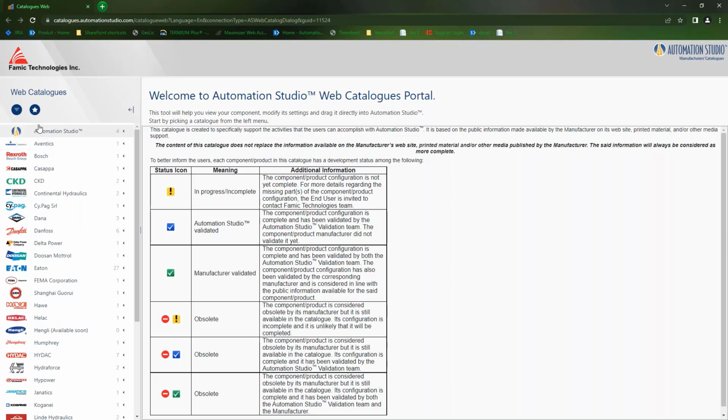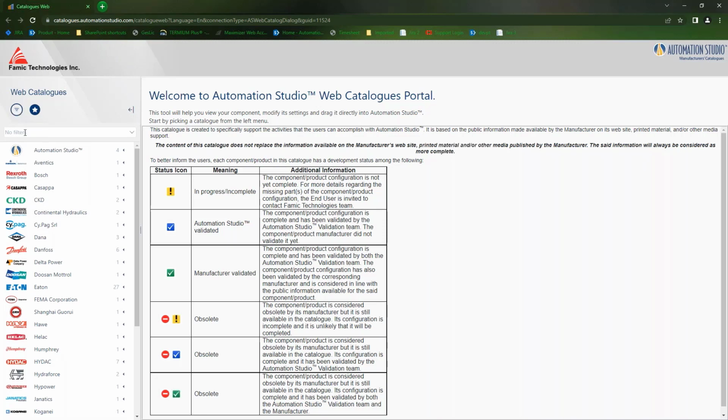When you're using this catalog manager interface, you have some functionalities that are available. So for example, you can click on a filter here.